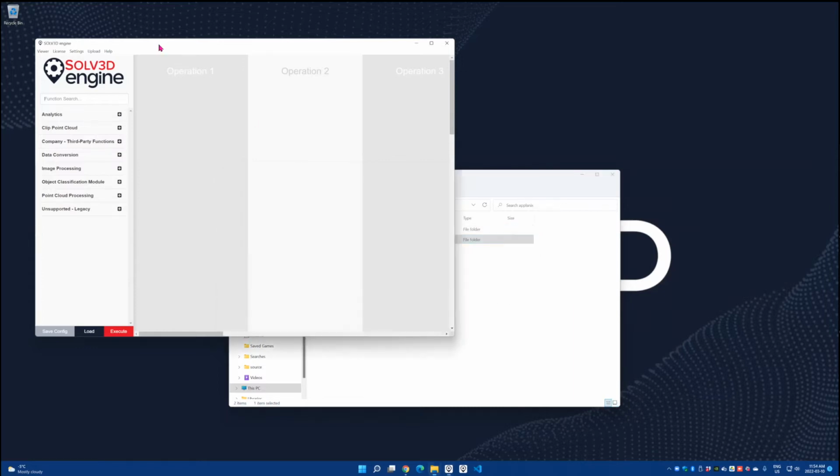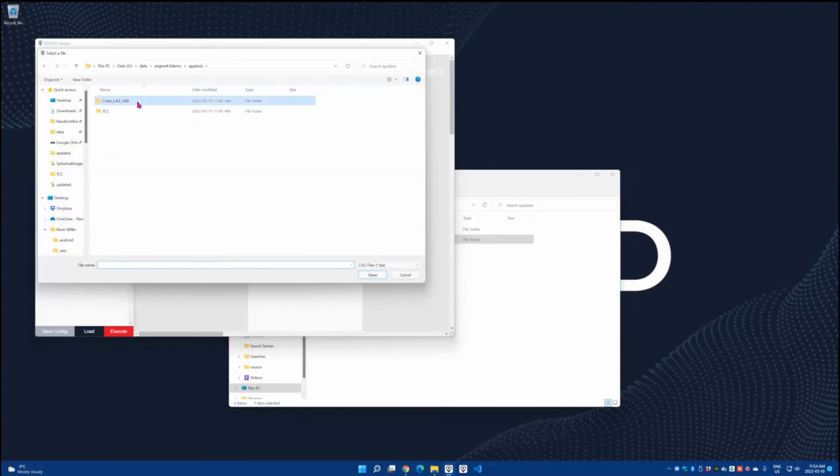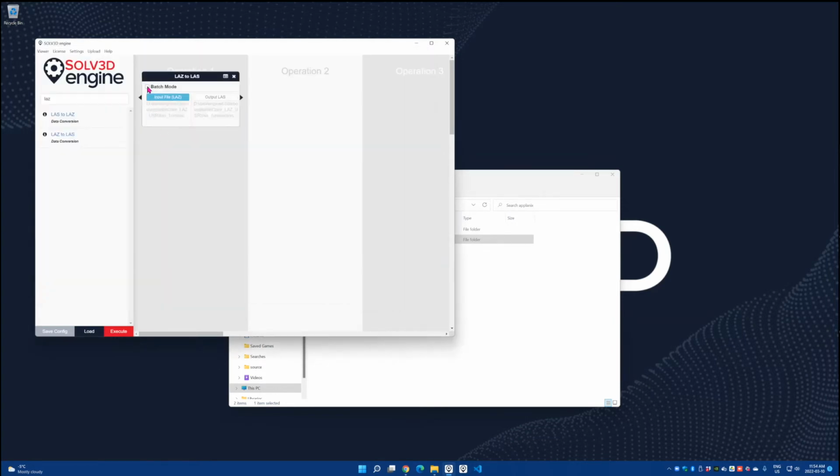So if we go into Solve3D Engine, we're going to start converting the point cloud first. And we saw that it was in LAZ format. So Engine has a search function. We can just search for LAZ to LAS. Select our input file. So we're going to select that LAZ folder. If you have more than one file, you may want to do batch mode and select the entire folder. But in this case, we just have one. So we're going to select that LAZ, and you see it automatically selects the LAS for us. We're just going to hit execute.